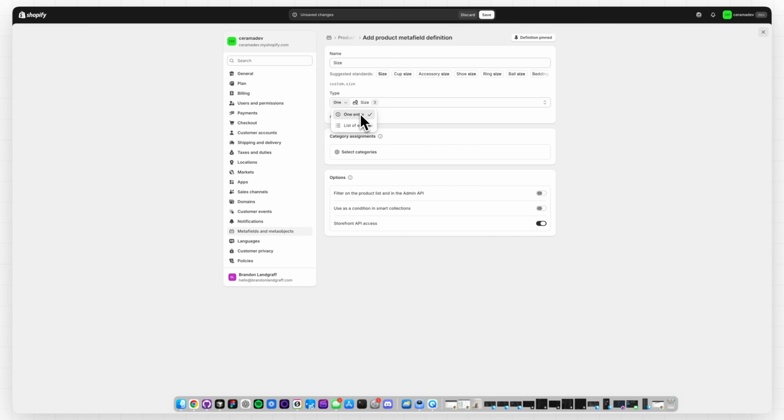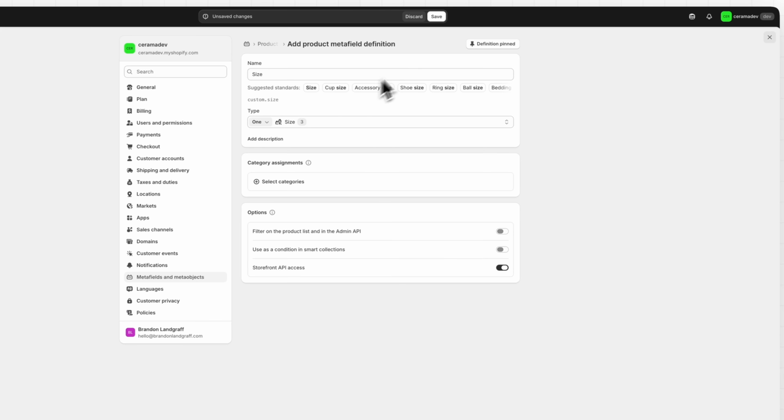So the product can only be small, medium, or large, but you could do a list of entries if multiple different filters apply. Like for example, let's say instead of size, we had material and a product used more than one material in it, then you'd want to choose list of entries because you'd want to have, I don't know, ceramic and stone, for example, to be applied to the product. But in this example, we're just going to do one of, just because a product can only be one size here. So I'm going to hit save here.